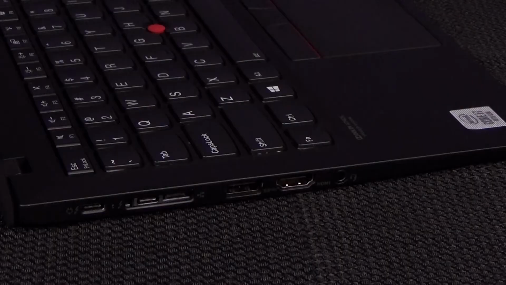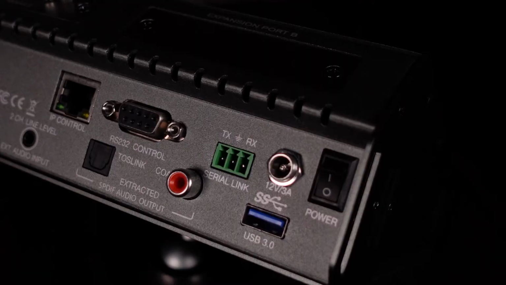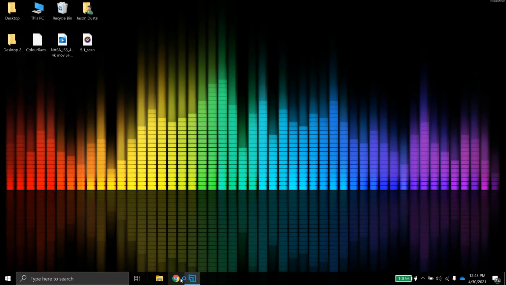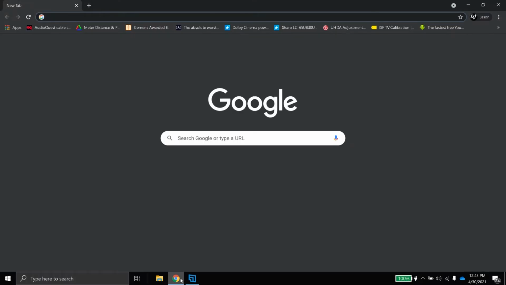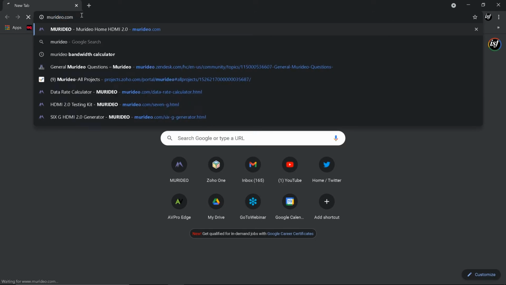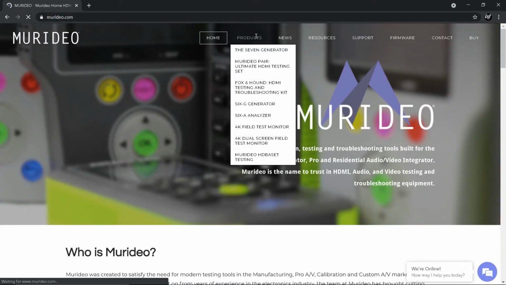Let's get started. Before we get to the software, I do need to connect the 7G to a PC. For this demonstration, I'm going to use the supplied USB cable. Once a connection is made between the 7G and the PC, go ahead and open up your favorite web browser and visit murideo.com. Hover your mouse over the Products tab and choose the 7 generator.